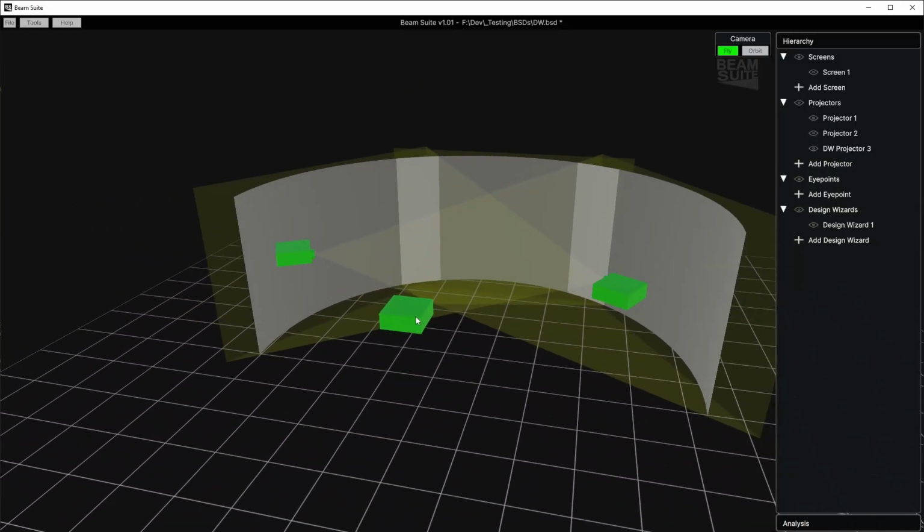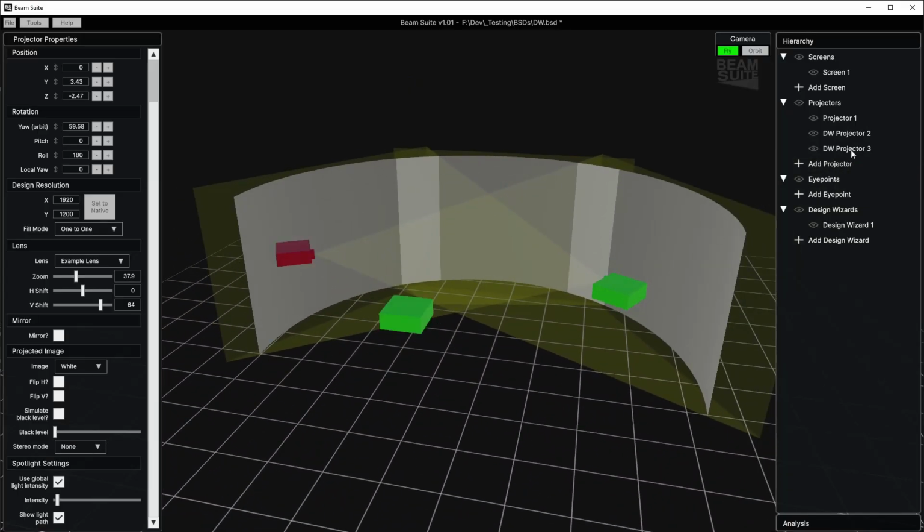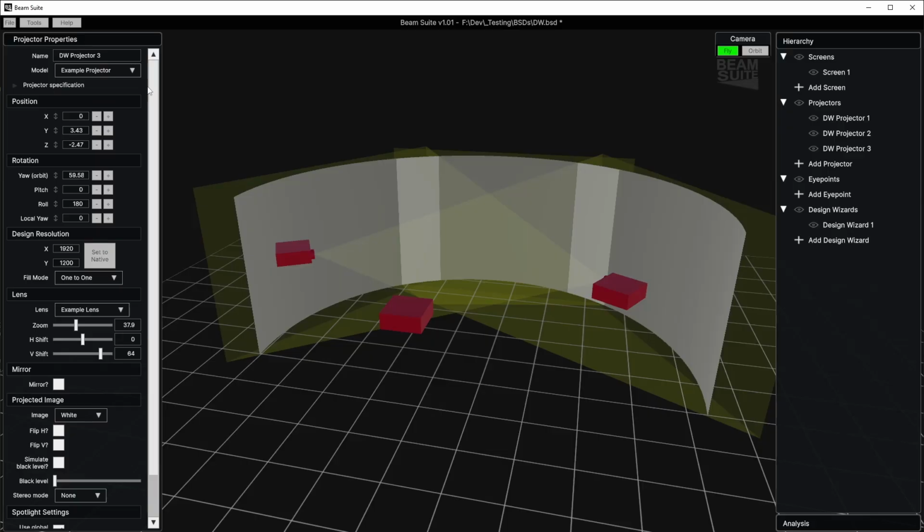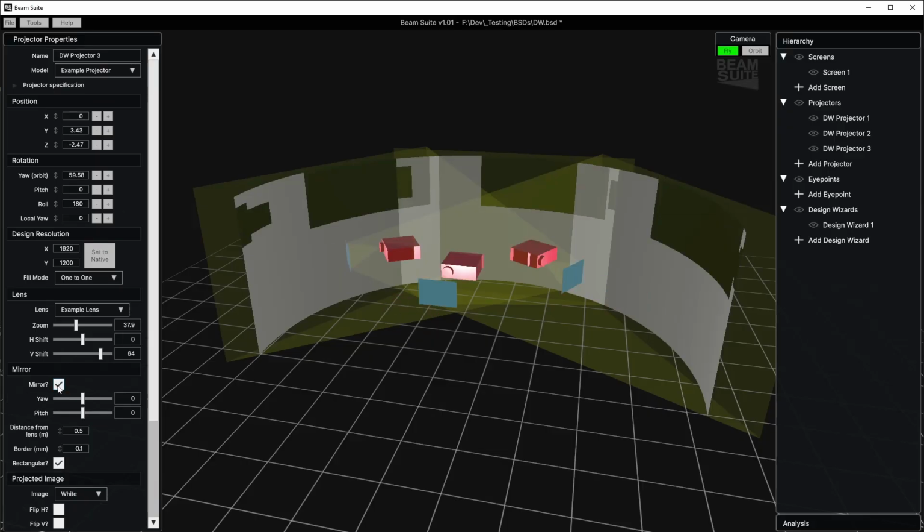To select objects, I can either left-click on them in the 3D view or in the hierarchy panel. When we select an object, we see its properties in a new panel. In the case of projectors, we can hold down Shift to select more than one at a time. The Projector Properties panel allows us to edit everything from the projector pose to the projector and lens model, as well as edit the lens properties like shift and zoom, signal resolution, and projected image settings. Mirrors are also supported.